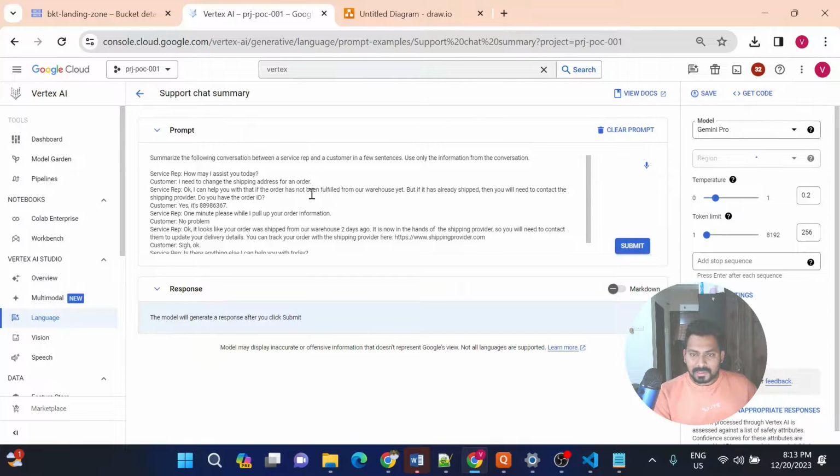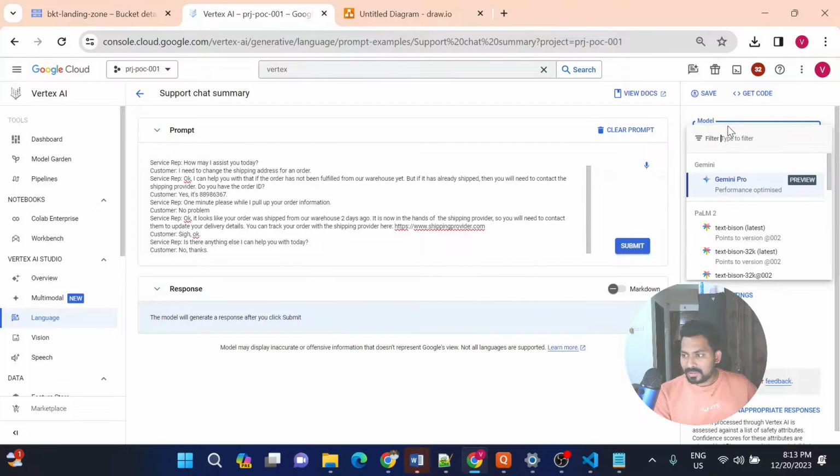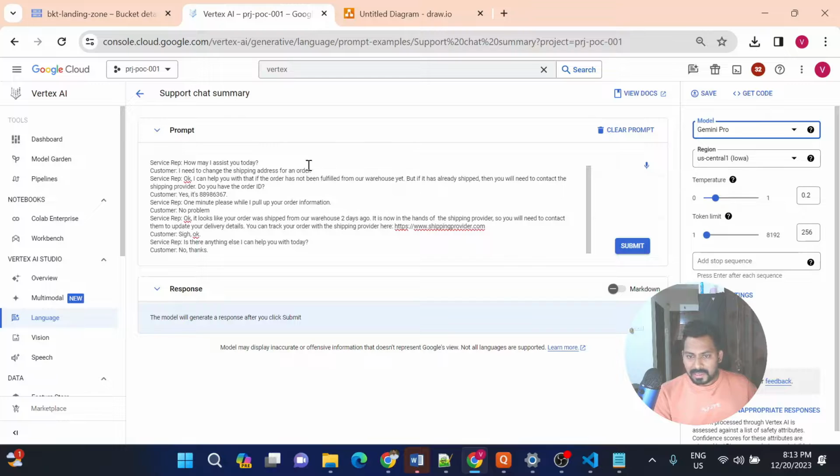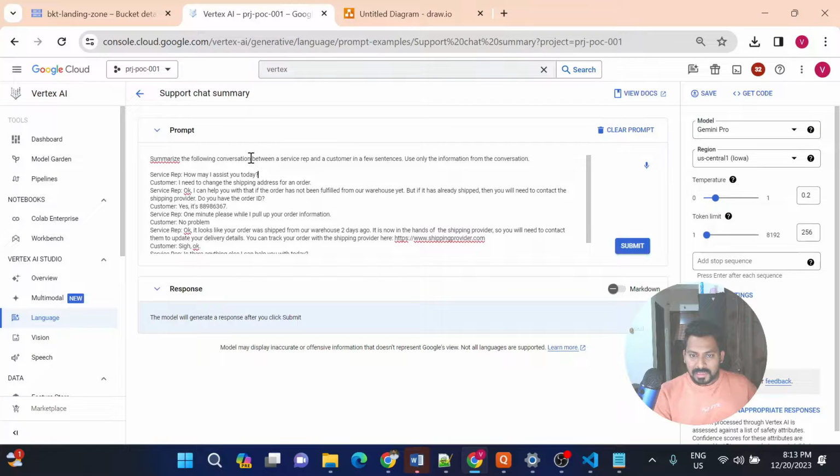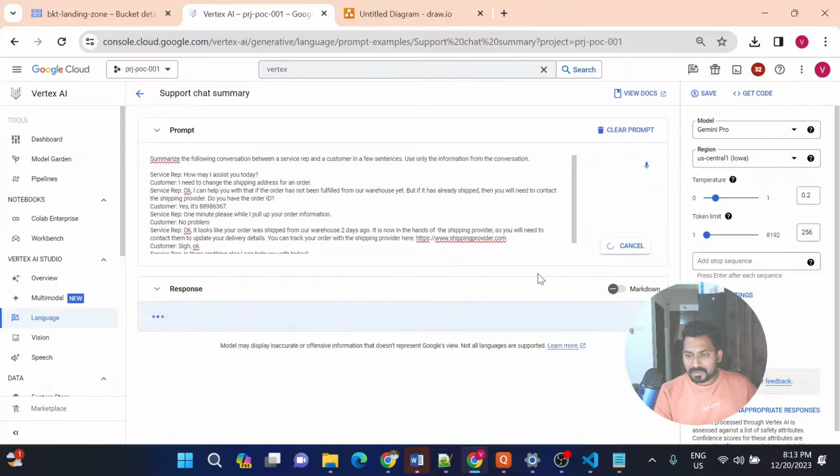Here the model is Gemini Pro. This is not an NLP text model, this is the Gemini Pro model. And what is the prompt here? Summarize the following conversation between service representative and customer in few sentences. So first it is summarizing, but for our demo, we will be changing this prompt. First, let me just show you how summarization works.